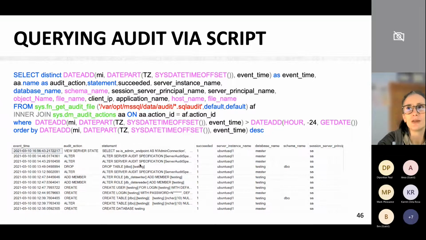Then I joined sys.dm_audit_actions just because I want this action column here, audit action. Sometimes I was getting stuff in the audit and I thought, what is that doing in there? That's not something I audited. But that just helps you see things like VIEW SERVER STATE, which SQL Server is doing in the background to support someone's query. So that just kind of helped me as a sanity check.